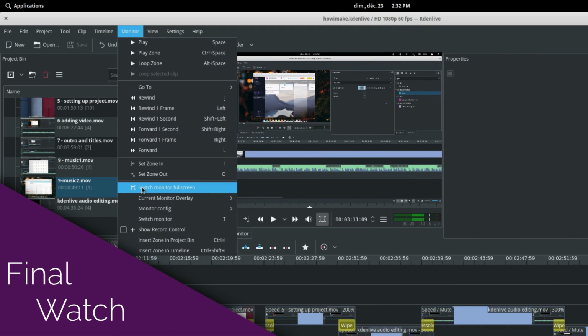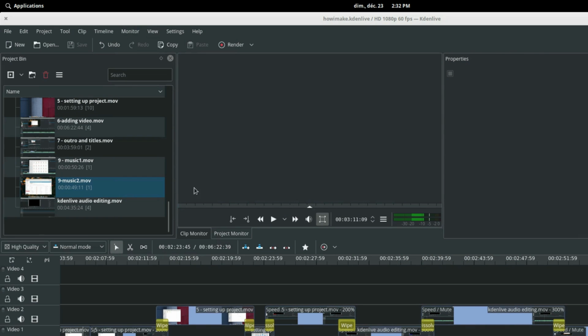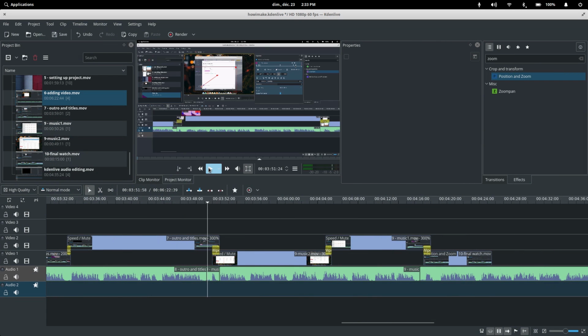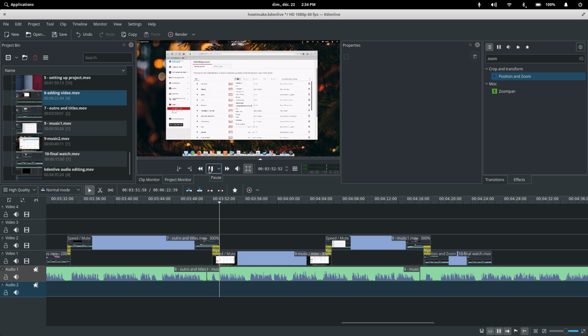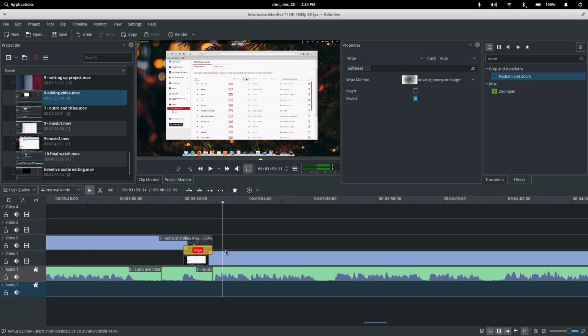Final watch. Once everything is in place, I open the Kdenlive monitor full screen and I watch the whole video. The preview is pretty laggy on my computer as soon as you have effects added, so the frame rate is more around 15fps than 60, but it's enough to see if everything is watchable and well edited.